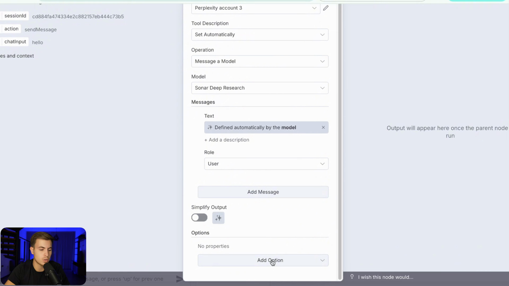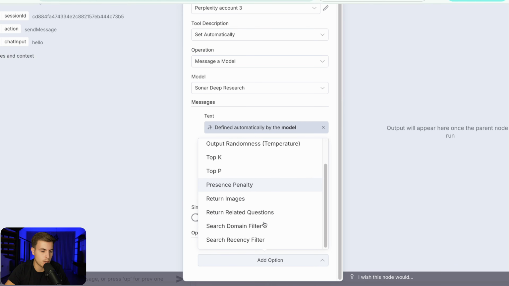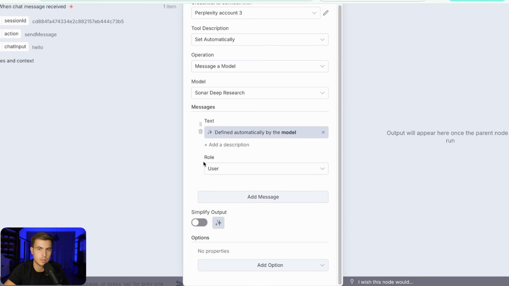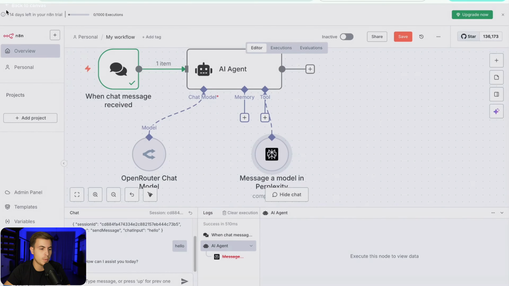Now, if you go further down, you can add options. So this is where you can add search domain filters. So you could say, give me results from everything except for this, or all the domains that include this, right? So you can start to apply conditional values. Now we have Perplexity set up. So let's go back to the canvas.